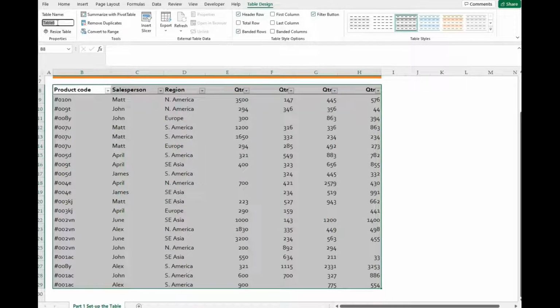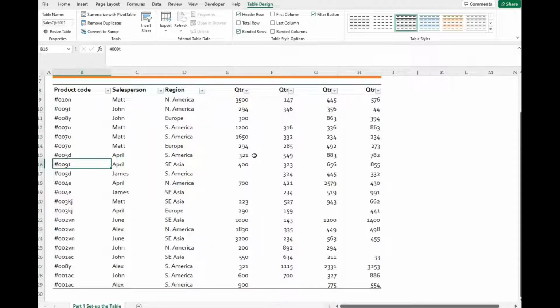The next thing to do is to rename your table, give it a meaningful name. So I'm going to call this sales quarter 2021. Okay. So now what you have done is if there are additions to your data, the pivot table will recognize this later on when you hit the refresh button. All right. So we have done this. So what I'm going to do now is I'm going to stop here and I will come back in the next video to share with you how you would set the pivot table up.